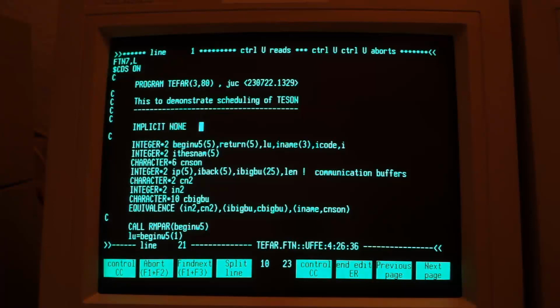Here you have the nice IMPLICIT NONE. That is very nice. That was not in the old Fortran. That means you have to specify the variables you are using so you don't make misspelling errors. If you forget to do that, you will get a warning or an error from the compiler.